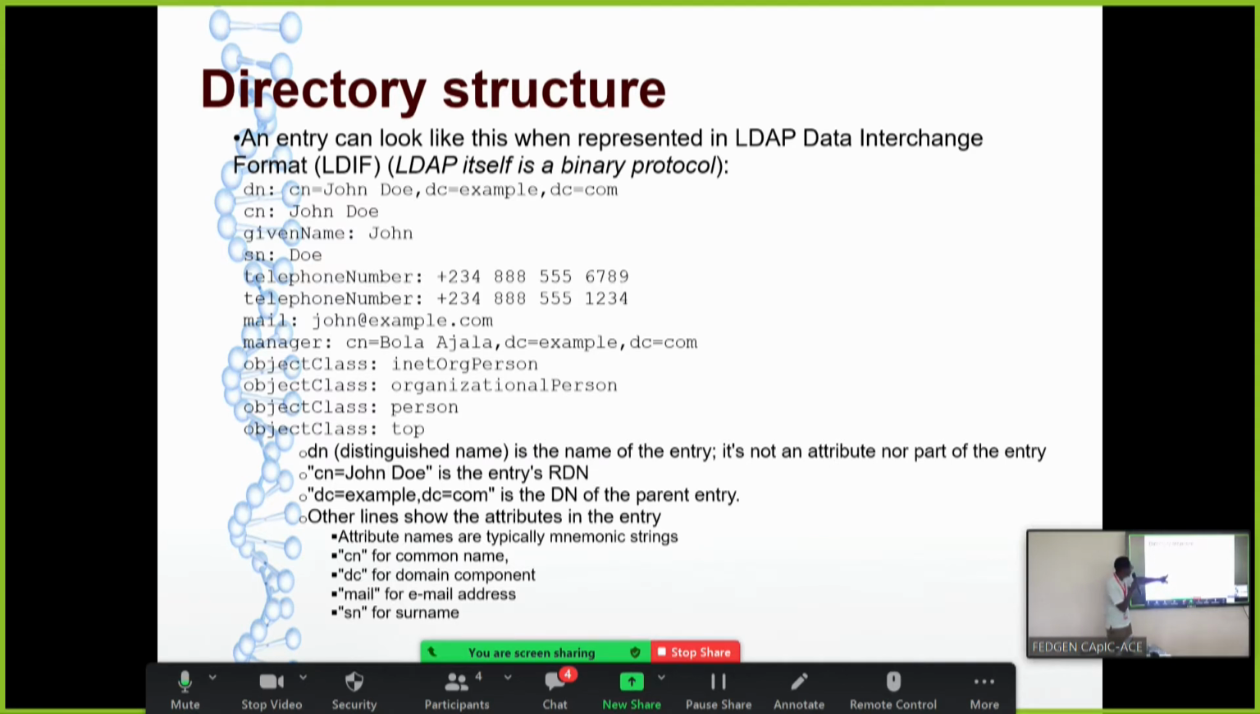But for person, organizational person, and inetOrgPerson, all their must attributes must be included. Otherwise, you are going to get an error if you want to add an entry that requires them. Now, distinguished names, I've explained: CN for common name, DC for domain component, mail for email address, SN for surname.